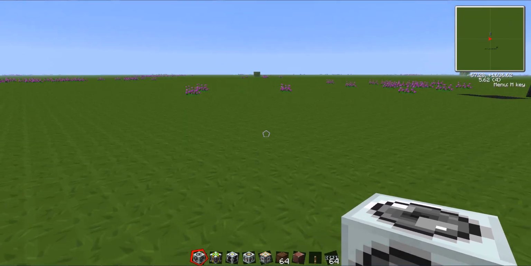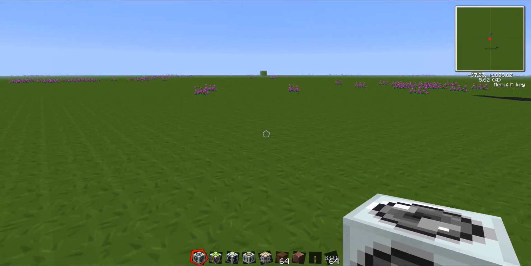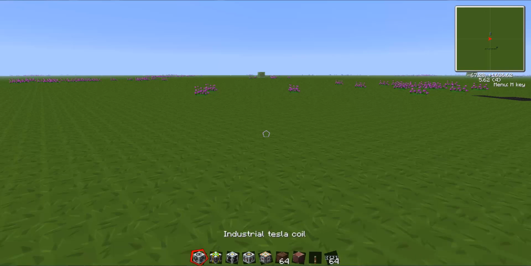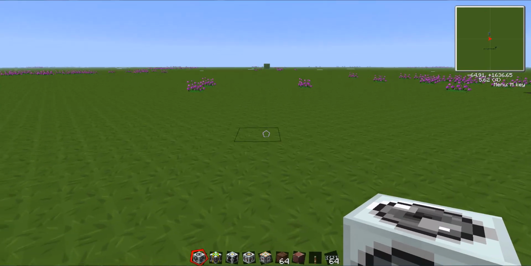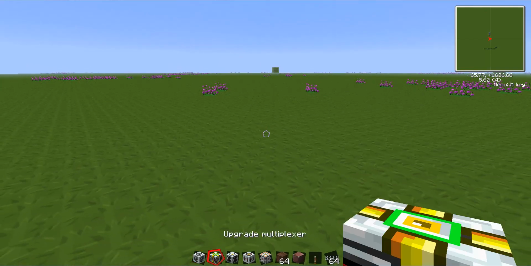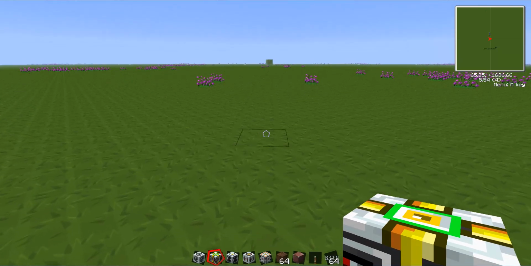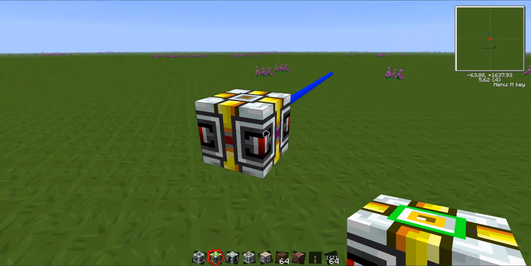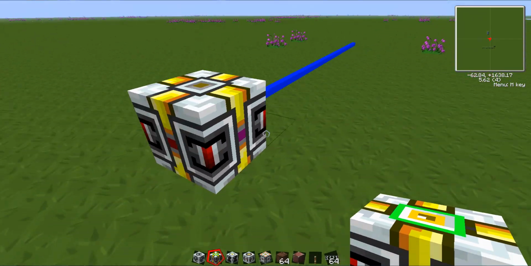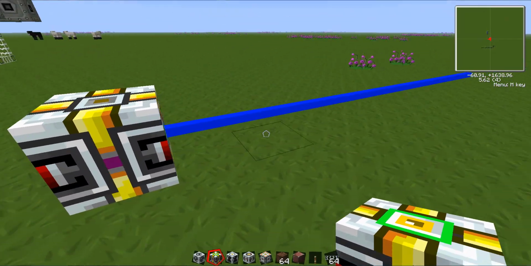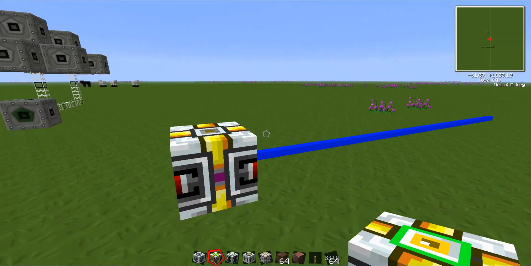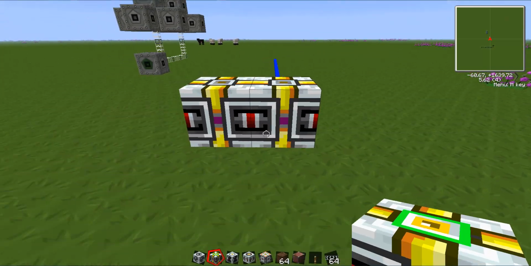Now, to get started, we'll just cover a few basics of how these things work. Anything that you're going to do is going to go into your Industrial Telsa Coil. The way that it gets into the Industrial Telsa Coil is by the angle that you aim the block when you place it. For example, here's our upgrade multiplexer. By placing it from behind, it will actually send a beam of energy out in the direction that we placed it, and we can keep doing this.